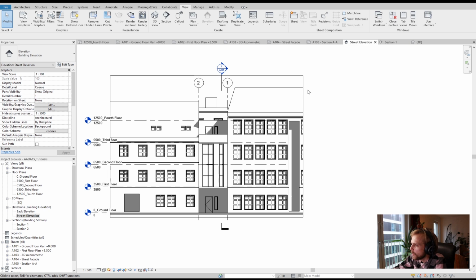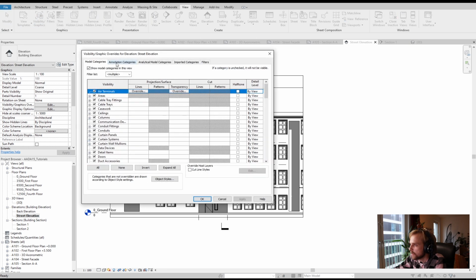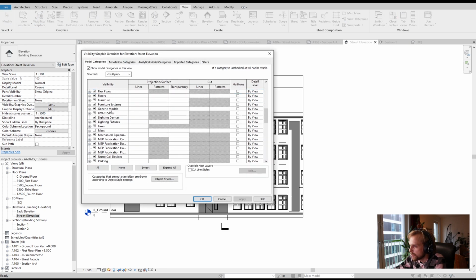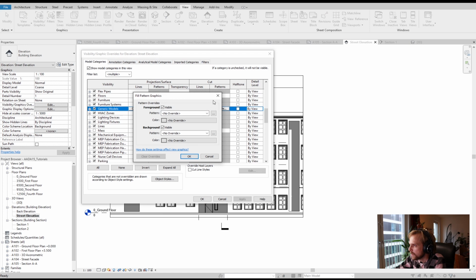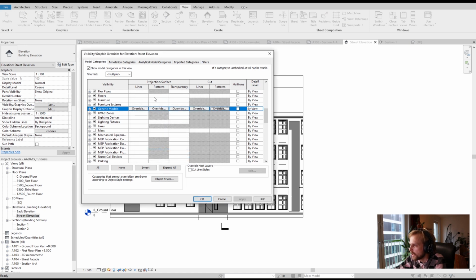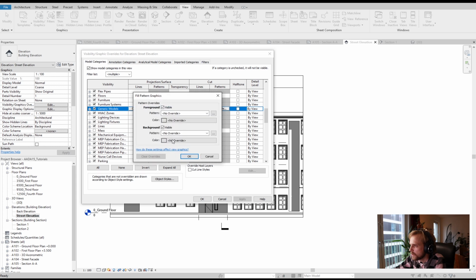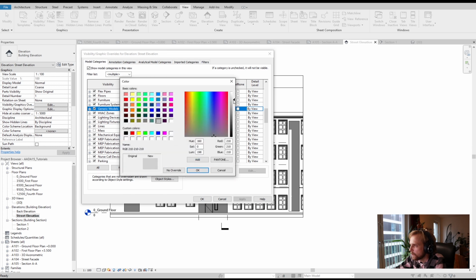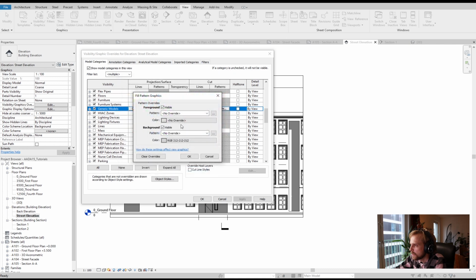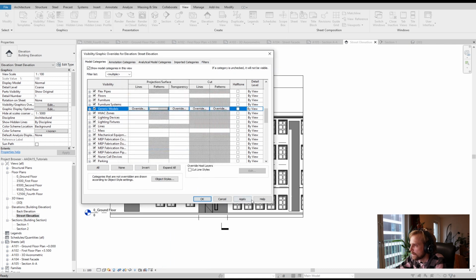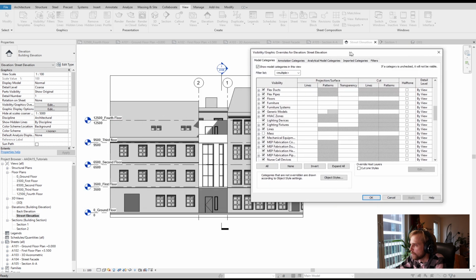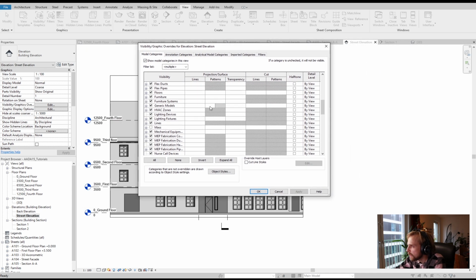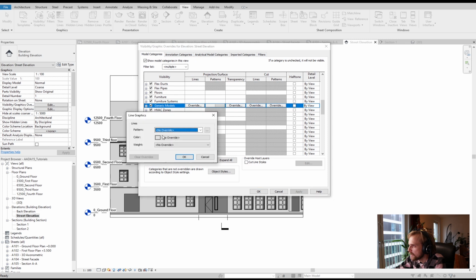little bit more. So I will push all surrounding buildings a little bit backwards with gray color, basically. So visibility and graphics, generic models, patterns. No, that's a cut pattern. We are not cutting anything. So projection surface patterns, color, light gray, solid fill, apply. There we go. And maybe even generic models lines.